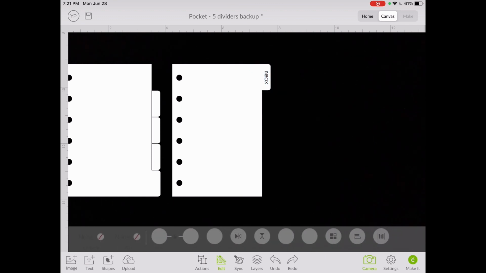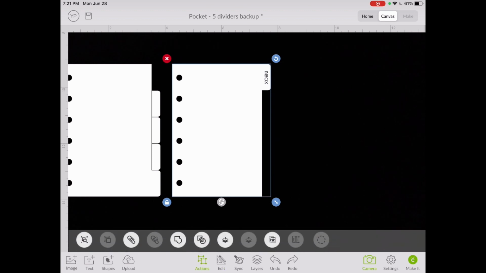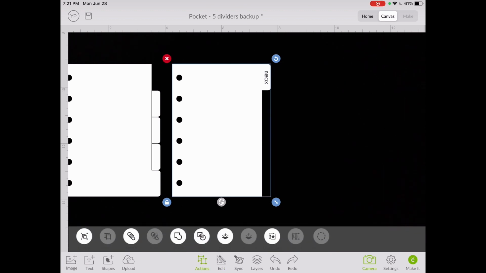And then what you're going to do is highlight your tab plus your text, go to actions, and choose your flatten button. And again, because you can't see, it's the one with the two triangles, two squares, and the arrow pointing down. Okay, and you're going to hit flatten. All right.